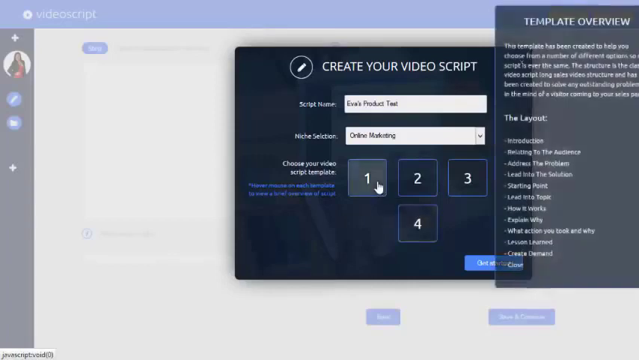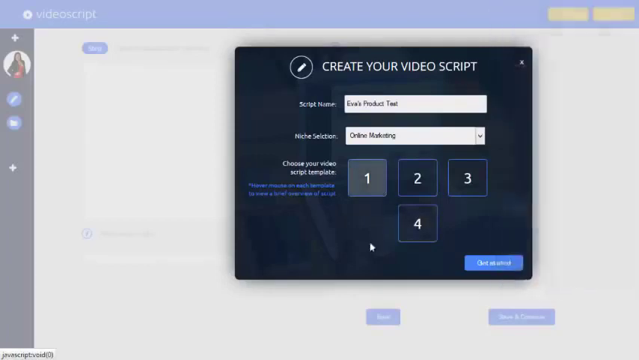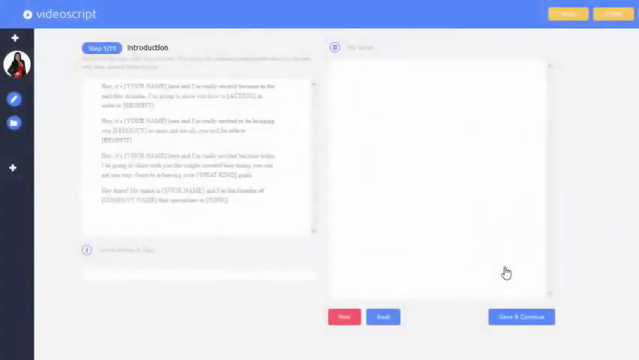I'm going to go with template number 1 just for the purposes of showing you how to go through it, and click on get started. Now we have come to our canvas. On the right hand side you can see that there's a blank My Script window, and this is where our script is going to be populated. This is where we are going to build our script.